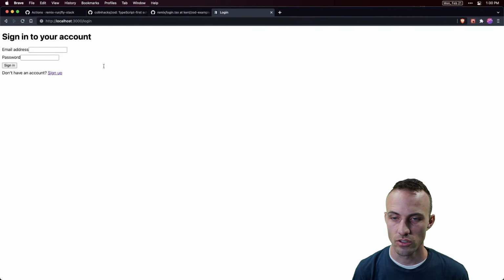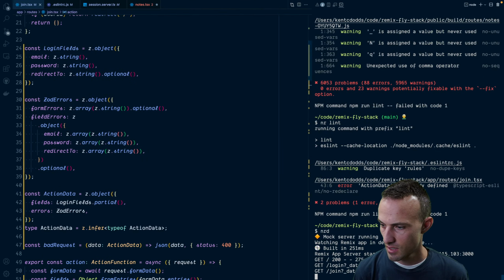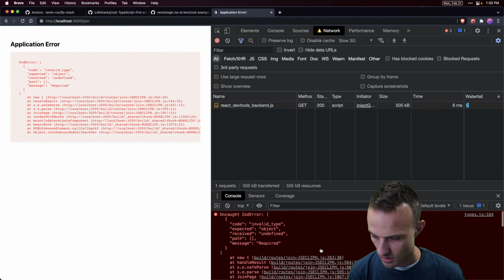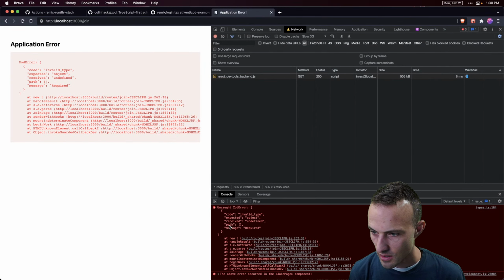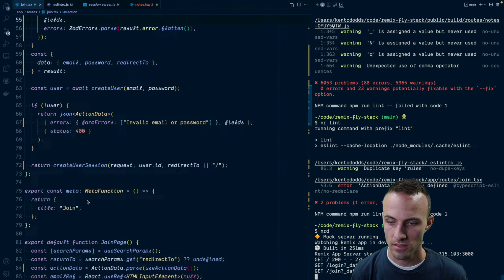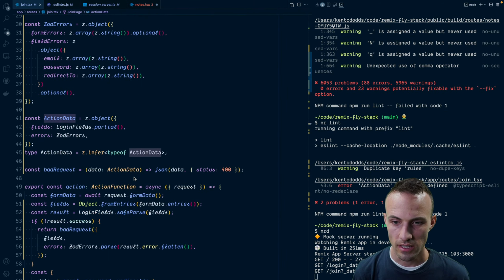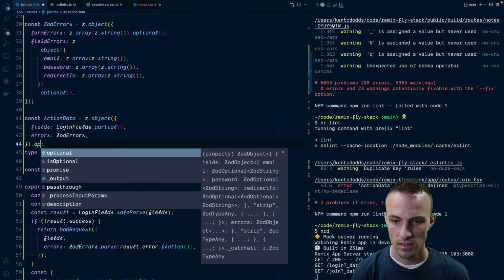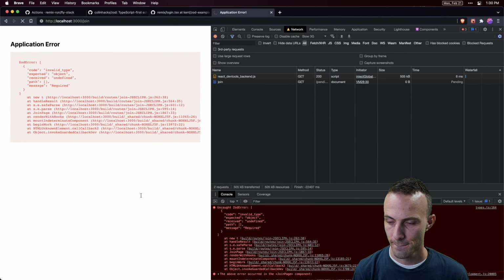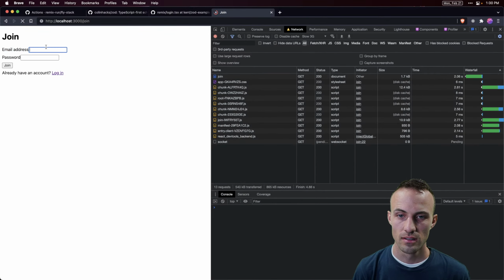So this was on the join, sign up. Yeah, it blows up. Who knows why? It looks like that was a client-side thing. Oh, right, I know what's going on. Invalid type, yeah, this is our action parsing thing. So action data is going to be either an object, and this is optional. There we go.